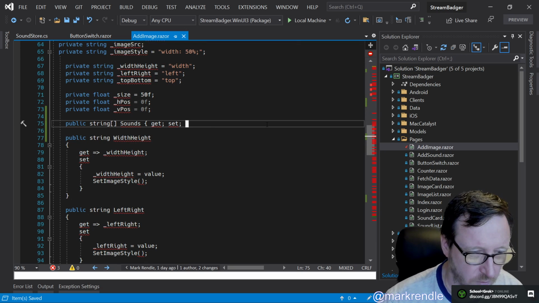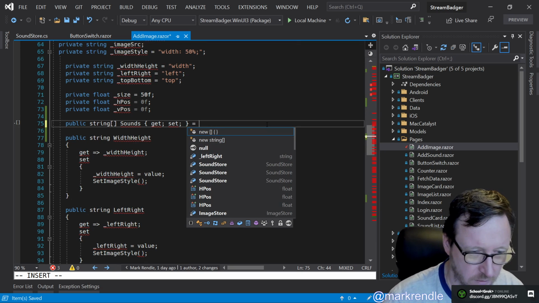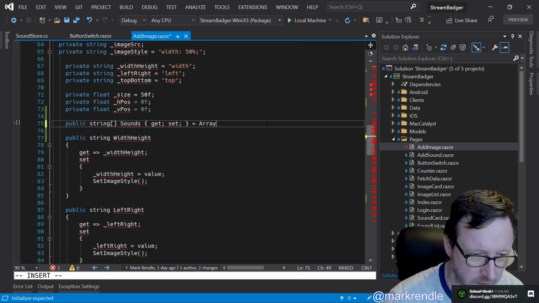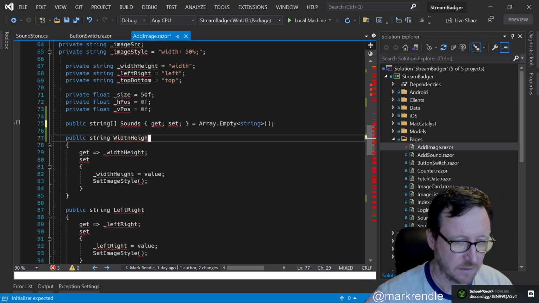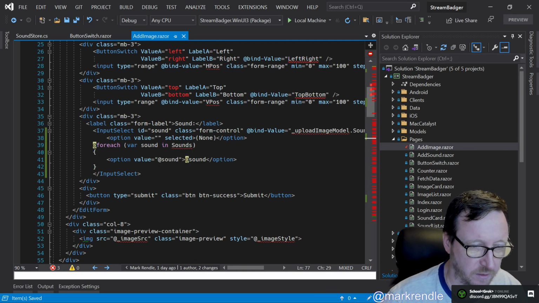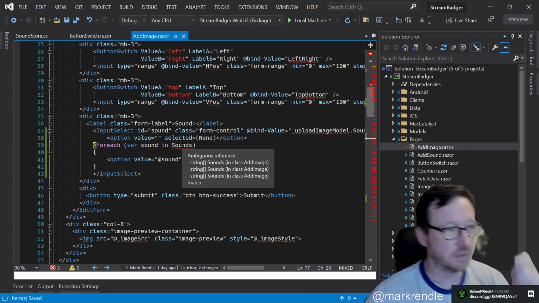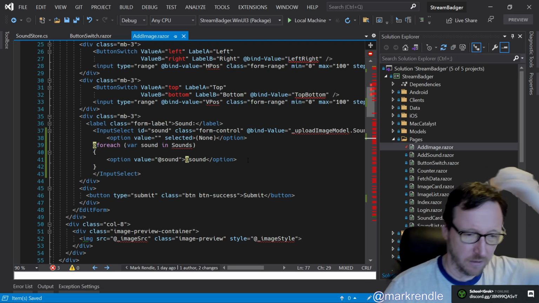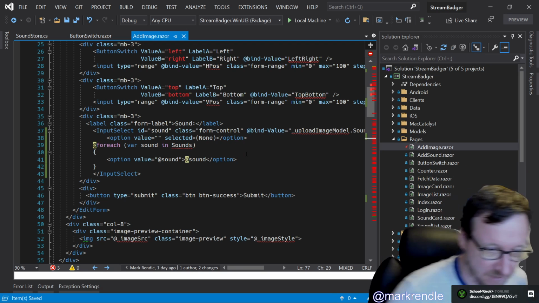Right, so we need to do array.empty string, so that, if I don't put that in there, then when I do foreach var sound in sounds, if that's null, then I'll get a null reference exception, and I don't want that.